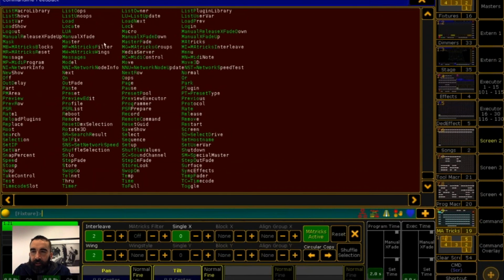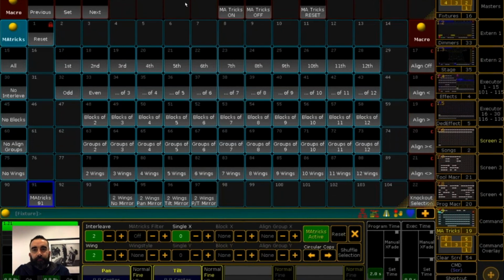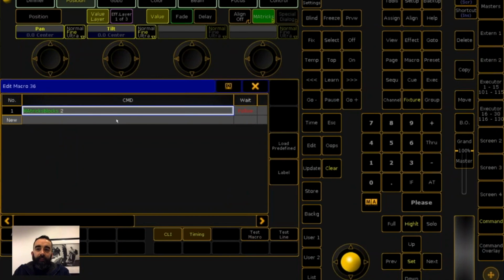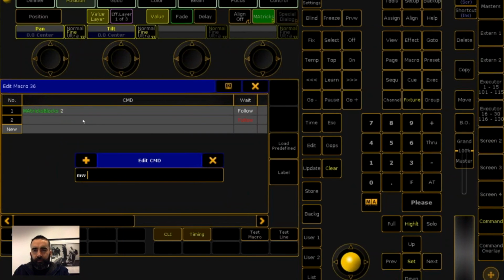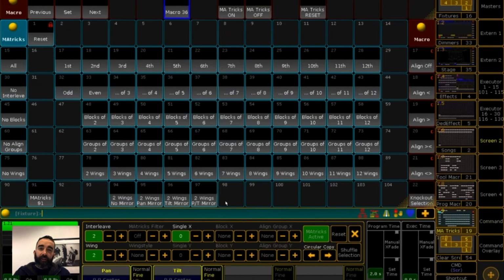It looks like the shortcuts are MB equals MAtricks blocks, MF equals MAtricks filter, MG equals MAtricks groups. So if you're making macros for your layout view, you say MB2, and then you have MAtricks blocks 2 and MW2. Yeah, MAtricks wings 2. Okay. I know that was one of the questions on the list about layout views.